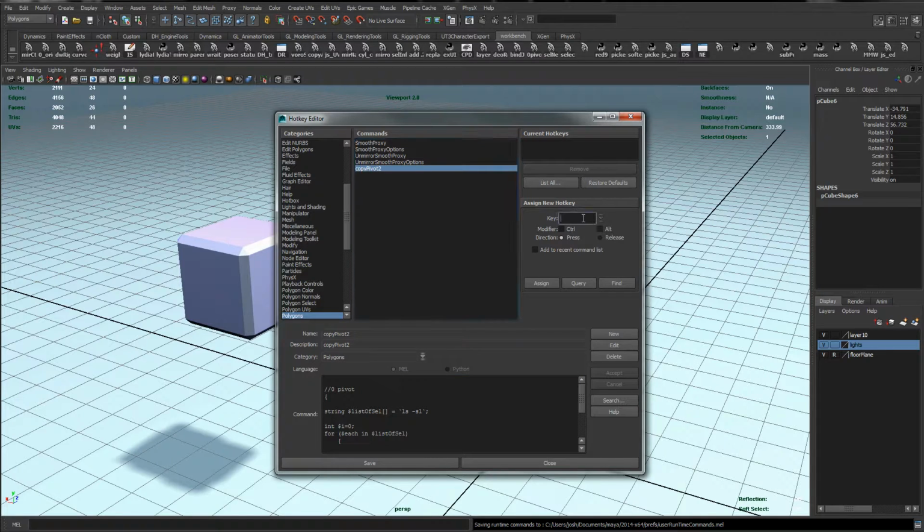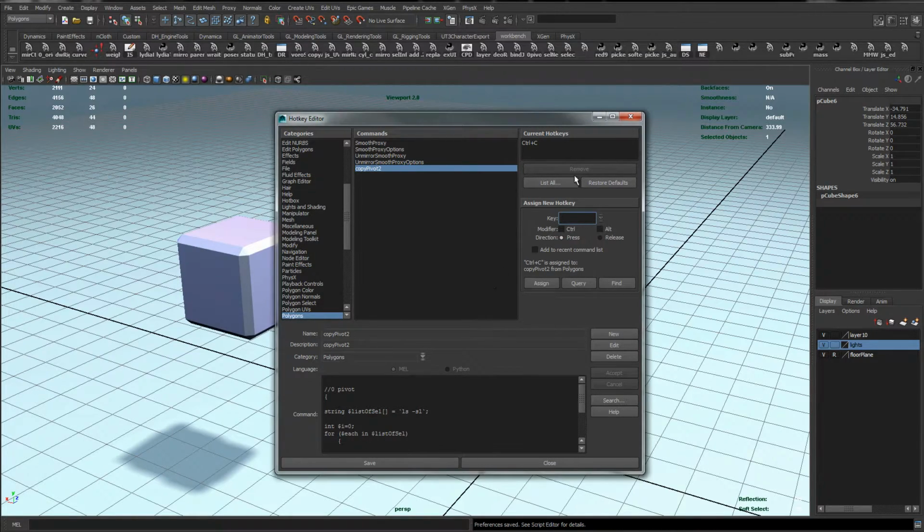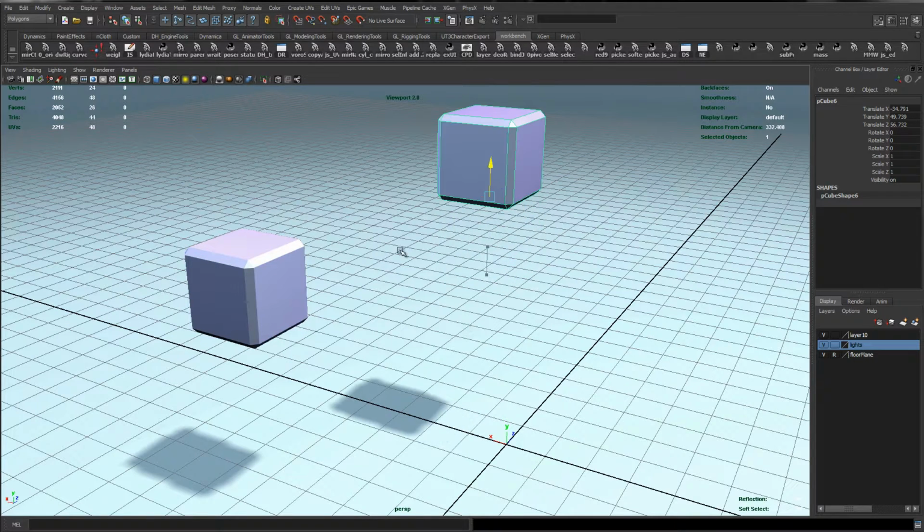And then you can do control, set up a hotkey or whatever. What do I have? I have control shift C, I believe. Query. Yeah. So I just reassigned it to the same thing. Save. Yeah, and it always warns you that it may not work, but in my experience, it pretty much always works.